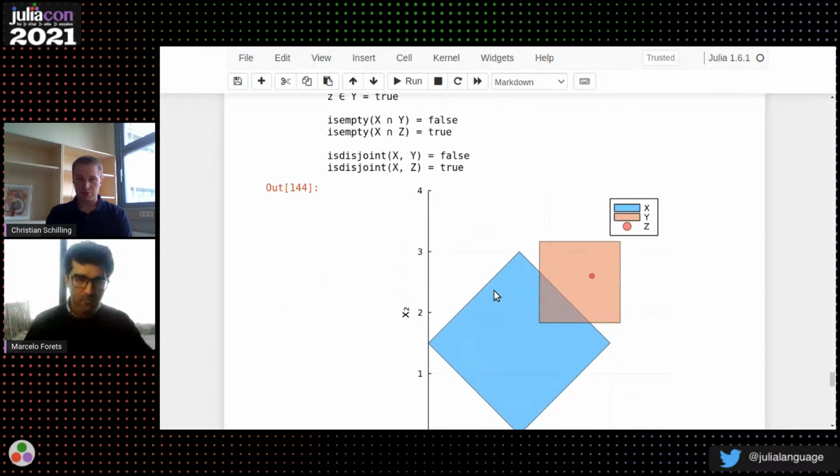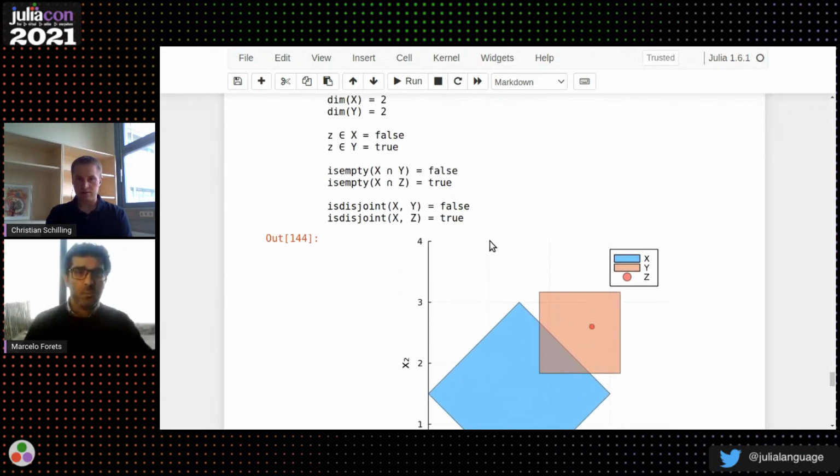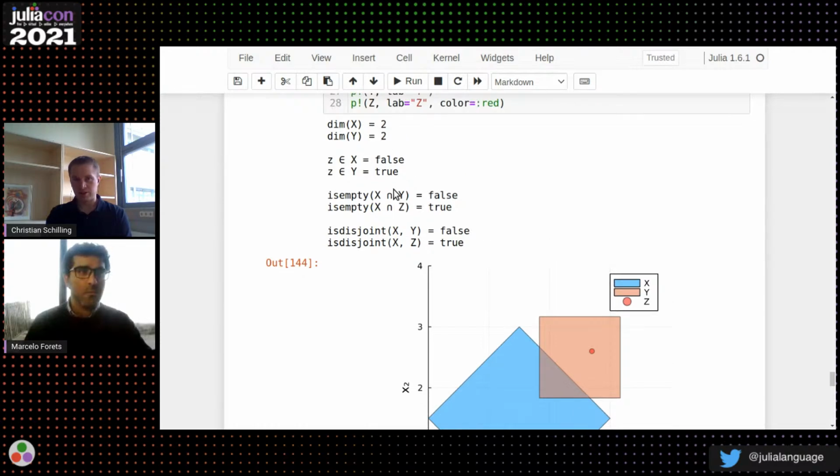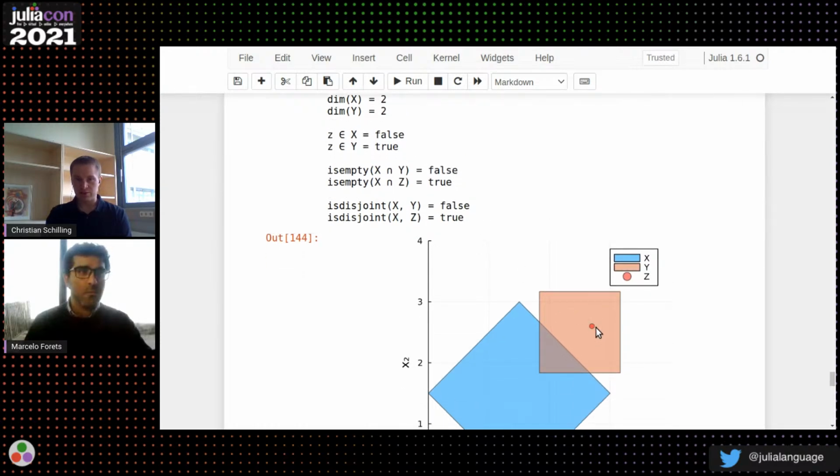So yeah, here's an example. If you have this blue and this red set, then they are both 2-dimensional. Then we can have this small vector z, and it's not in the blue set, but it's in the red set. The intersection of blue and red is not empty, but the intersection of blue and this singleton is empty, of course, and the same is true for this one.